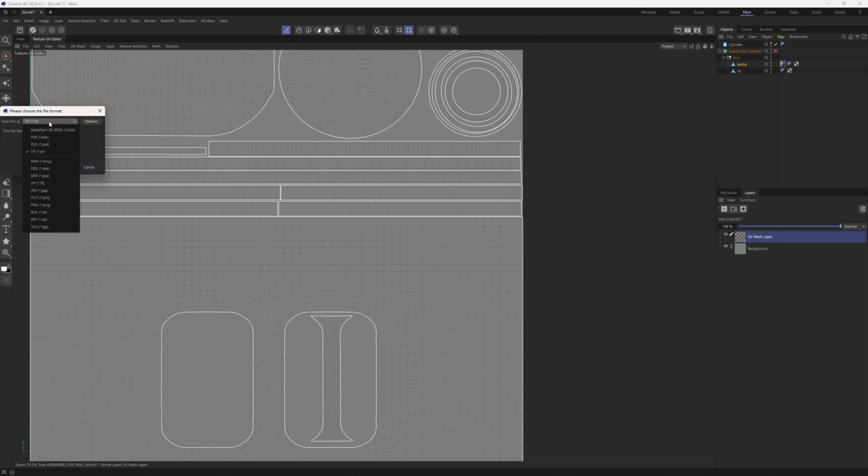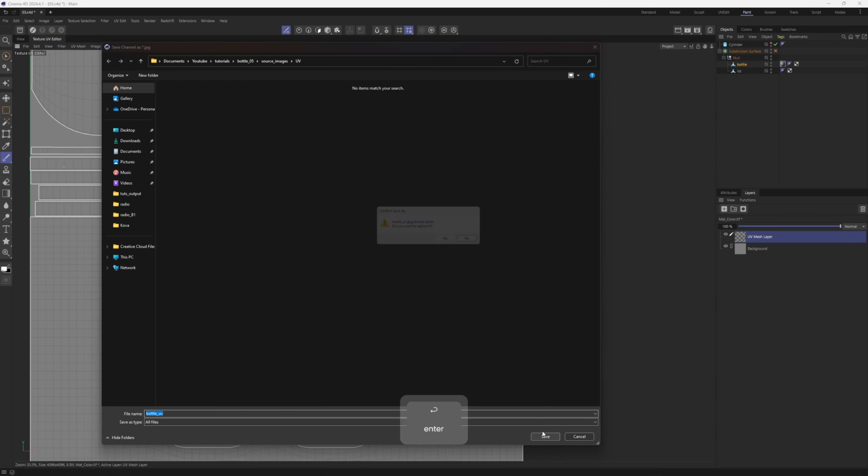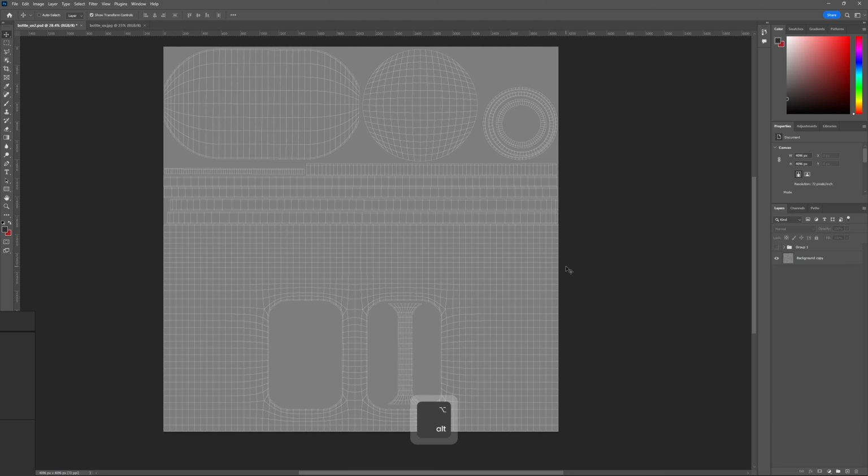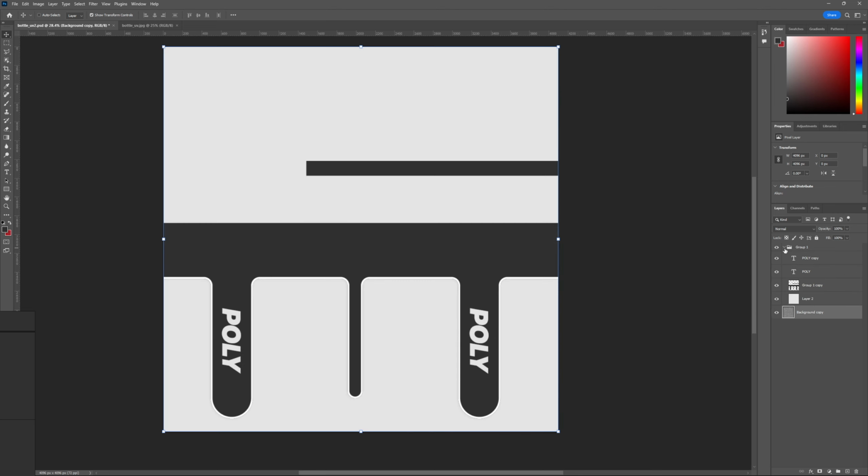File, save texture as, JPEG will be just perfect, and click on OK. I will call this bottle UV, save, say yes. Now I will see you in Photoshop. Here I am in Photoshop with the texture I just exported from Cinema 4D. And on top of that layer, I have this simple design based on these UVs. Now, all I need to do is export this texture out. Then I will see you in Cinema 4D again.